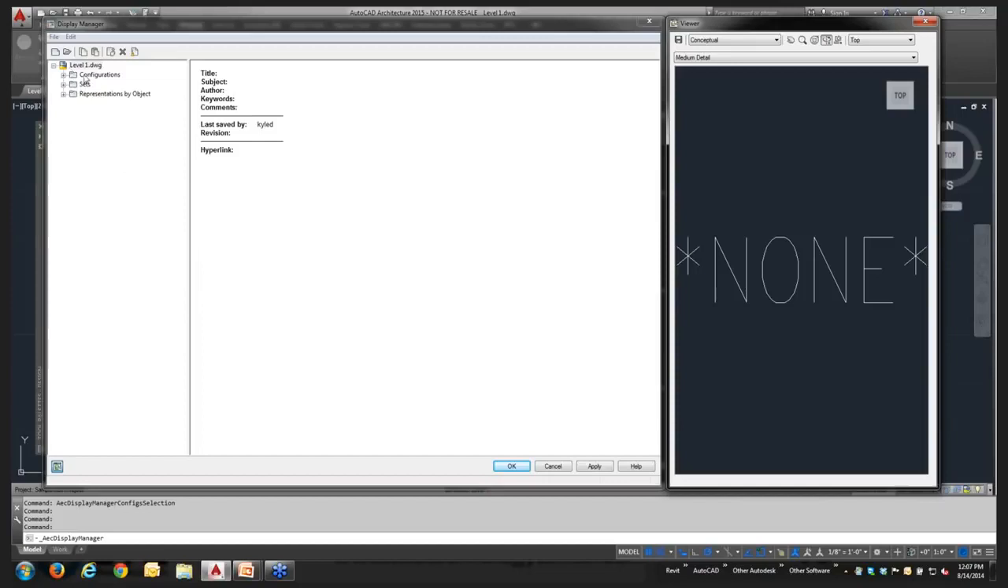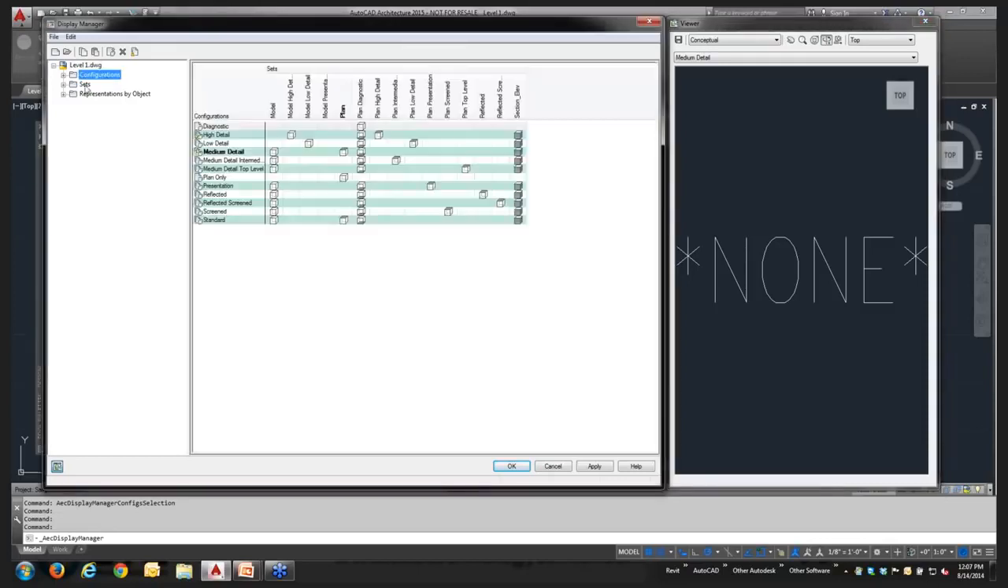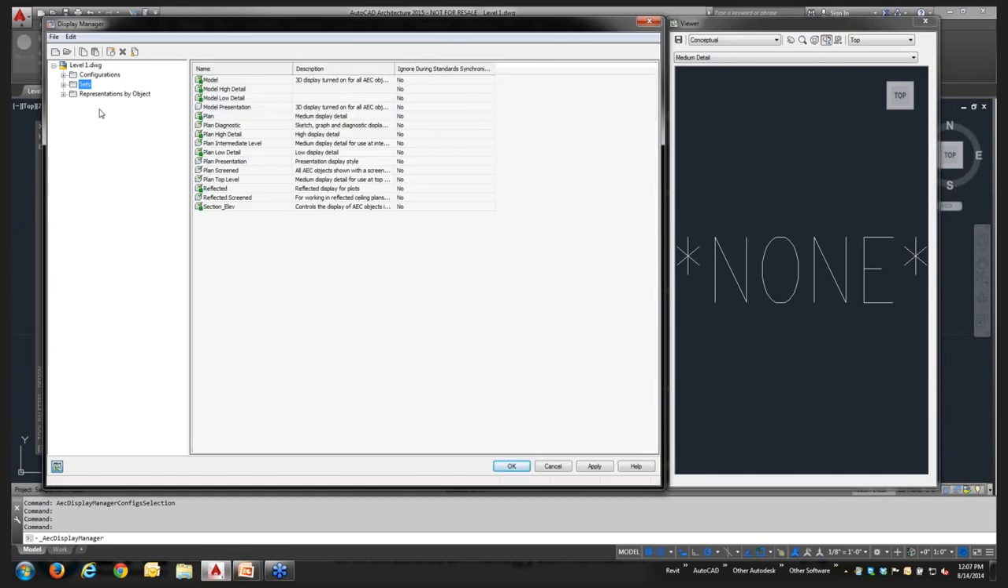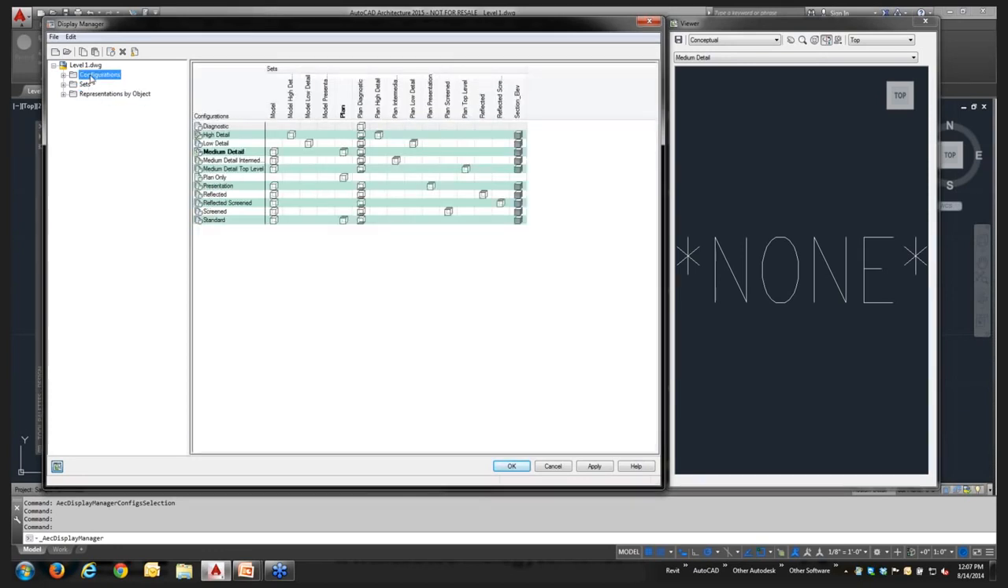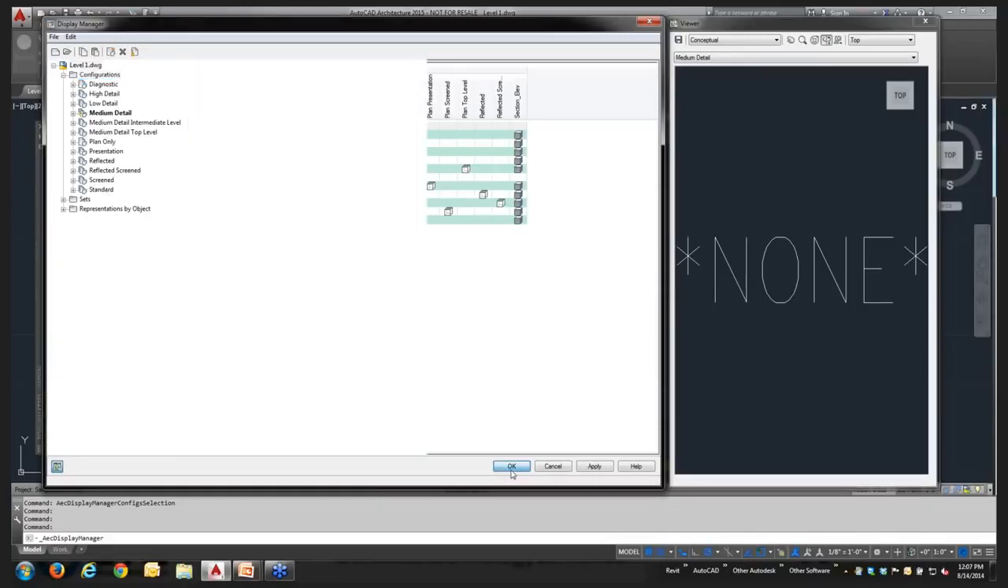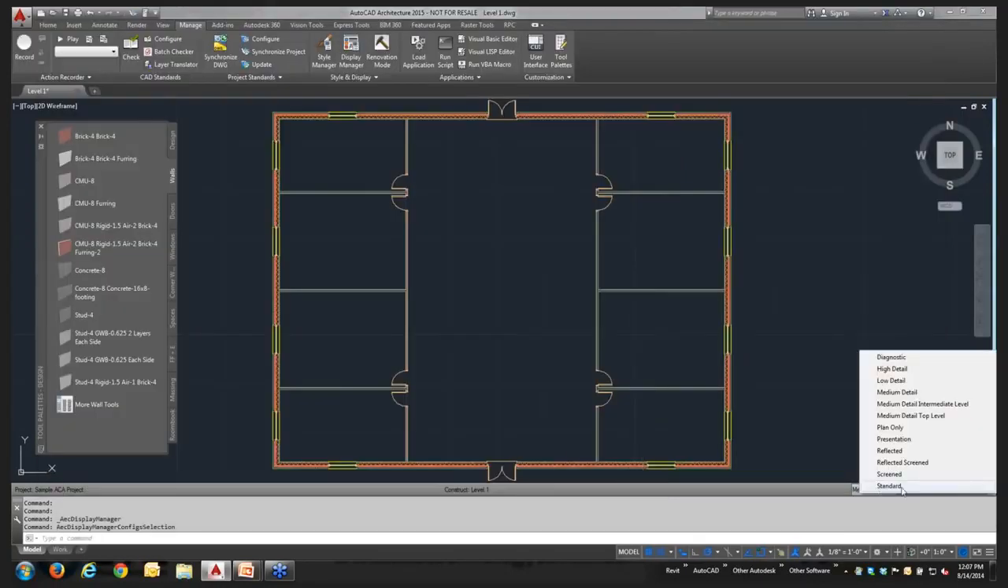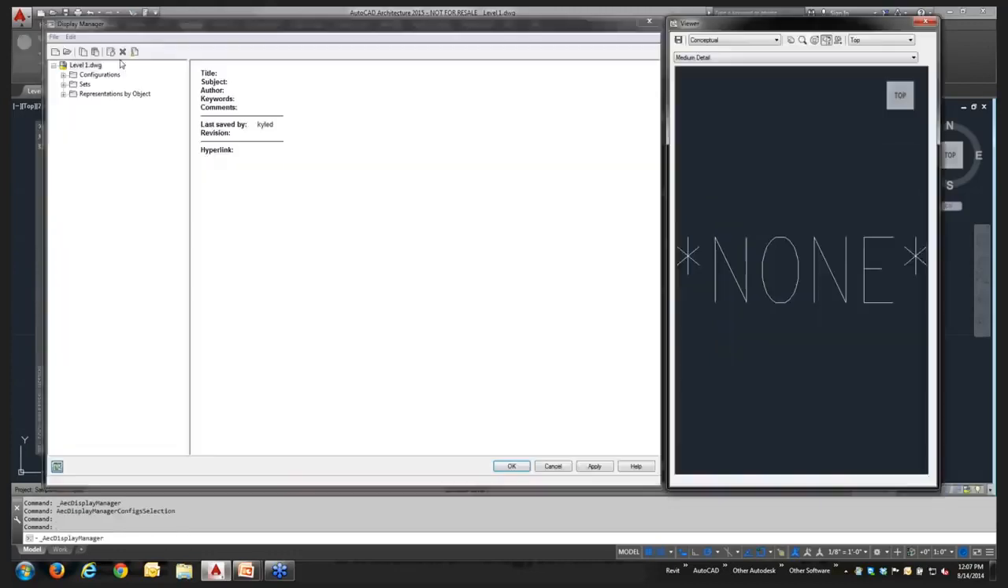Back over here on the Display Manager panel, we have the configurations, sets, and representation by objects, and all three of these correspond with each other. The very first one is configuration. Here I hit the plus sign, and I have a list of the configurations that are set, and these are the same configurations that are down here in the bottom of AutoCAD. So this list here is the same list right here.